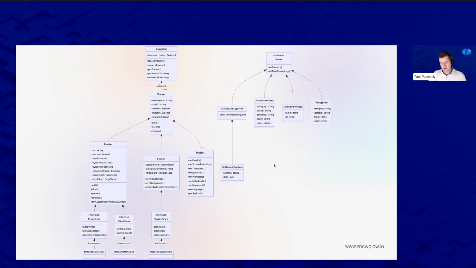But if we go back to my earlier description of the event types, there are built-in ones that we can see here. A screen view event is based around a schema, and it has two properties, a name and an ID, as an example. So this is for a mobile phone device. Typically, that's what we think of when we're tracking screen views. And that's built into the trackers. You'll just get that out of the box.